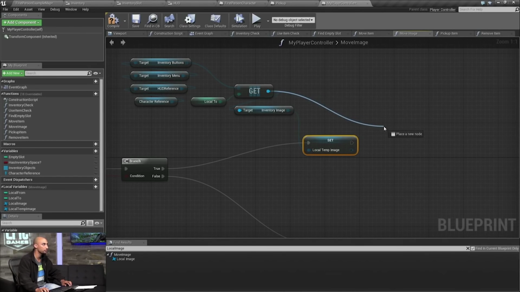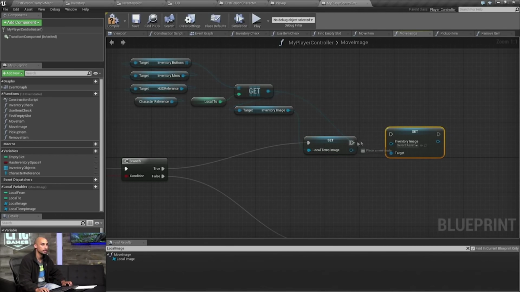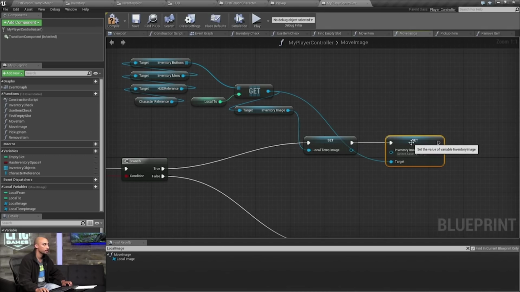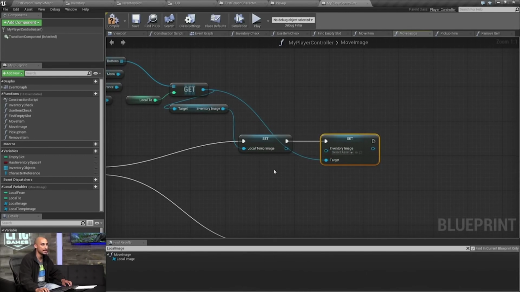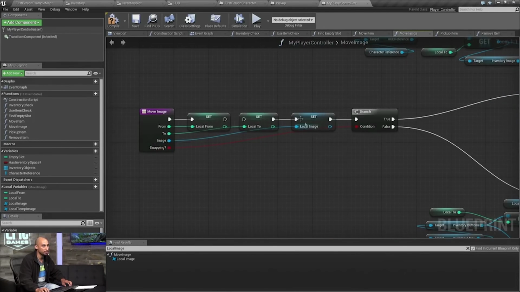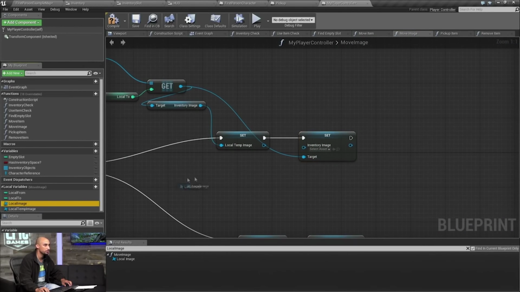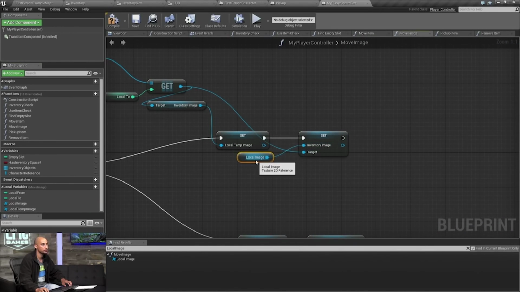We want to drag off this one more time, set inventory image now. So we're setting a new inventory image. Let's connect this up. The image that we are going to set for our position that we're moving to is going to be the local image. So that local image that we created, that we passed through here, that's what we're now going to set. So we're going to take our local image, connect that up, like so.